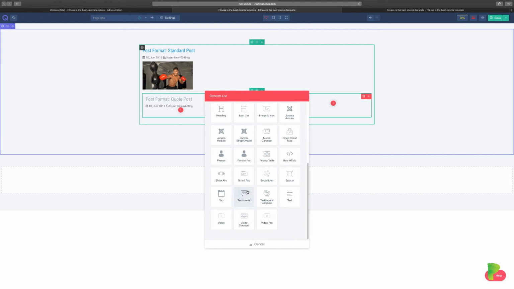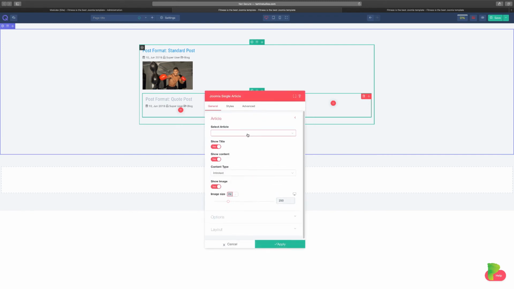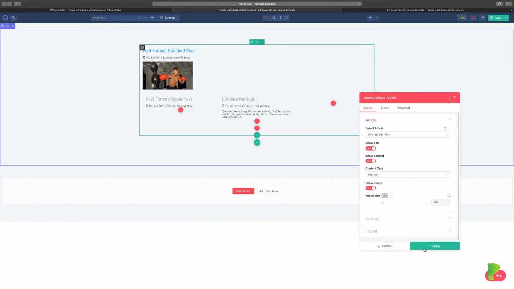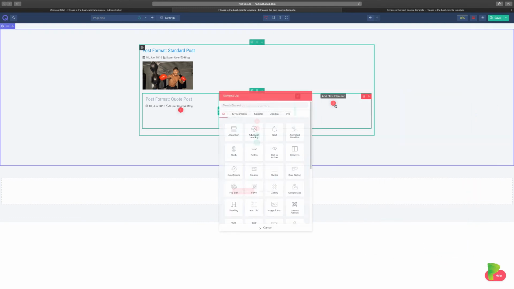Let's go here and get another single article. So what are we going to pick here? Nutrition. Let's go with nutrition. I'm not sure what's in that particular article. I'll just pick that one. And do you want the intro text? Let's move it over, see what we've got. So that looks good. Let's go over to the next one.